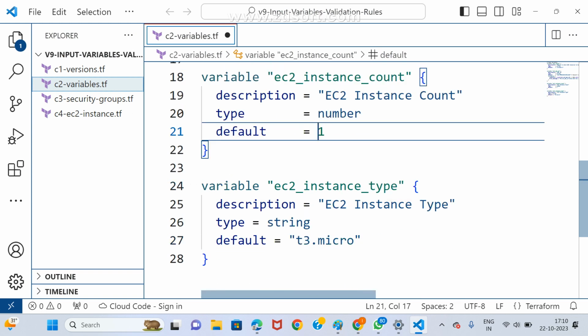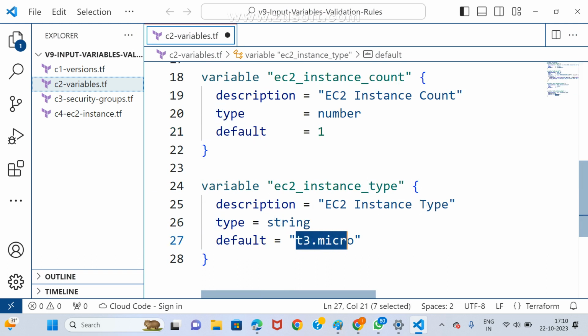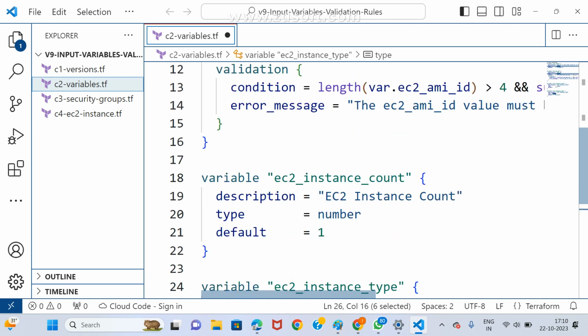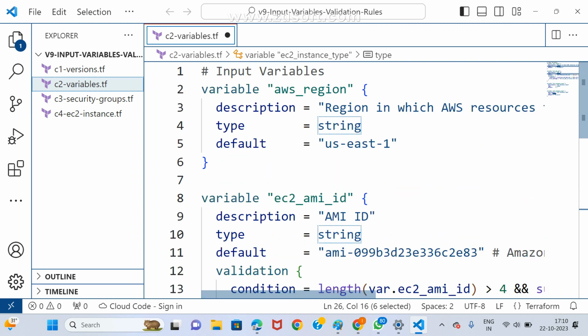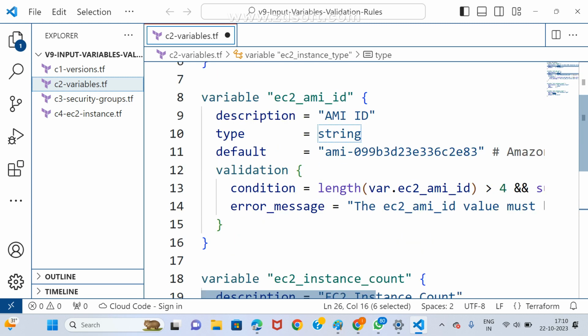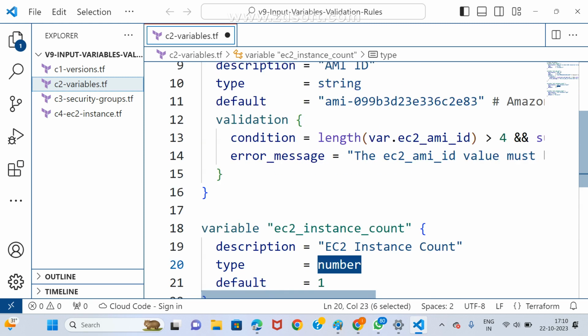Variable ec2 instance type. Instance type is string only, right? t2.micro, t2.nano, t2.medium, like that, t3.micro. Because of that, it is string data type. Here variable 1, variable 2, variable 3. Only 3 or 4 variables we took here. Just only the type is number here. One more validation. What is the validation? We are checking a condition.